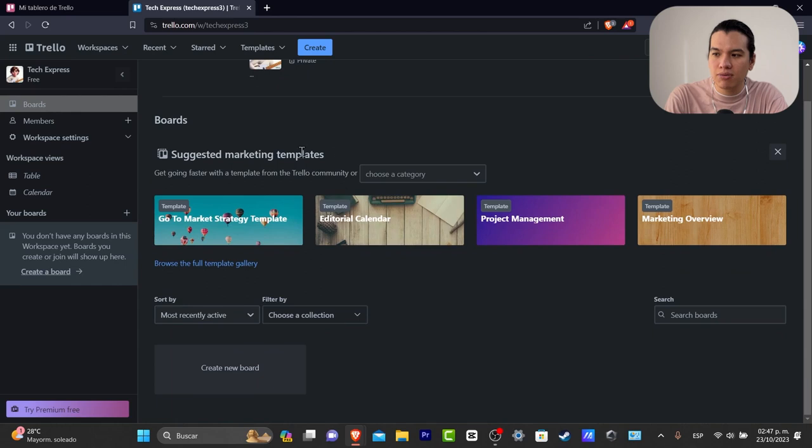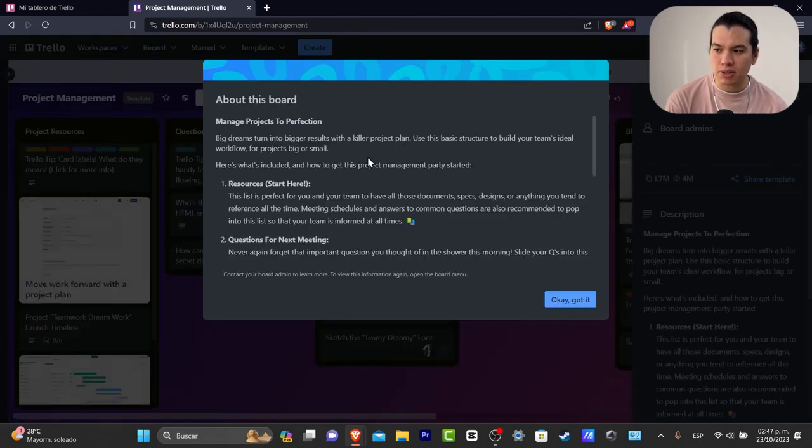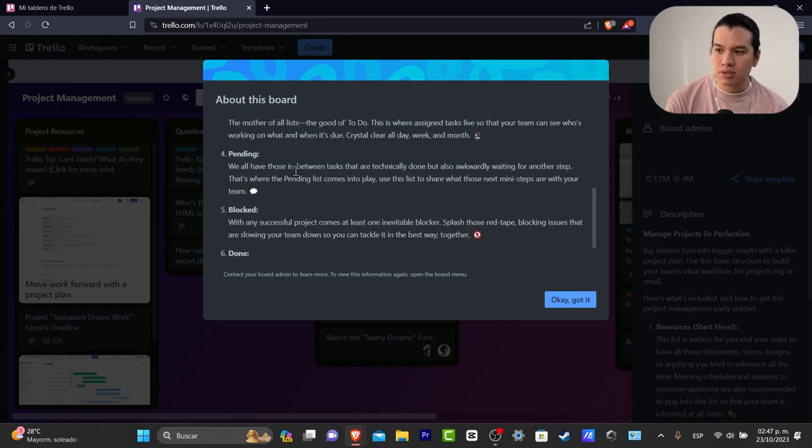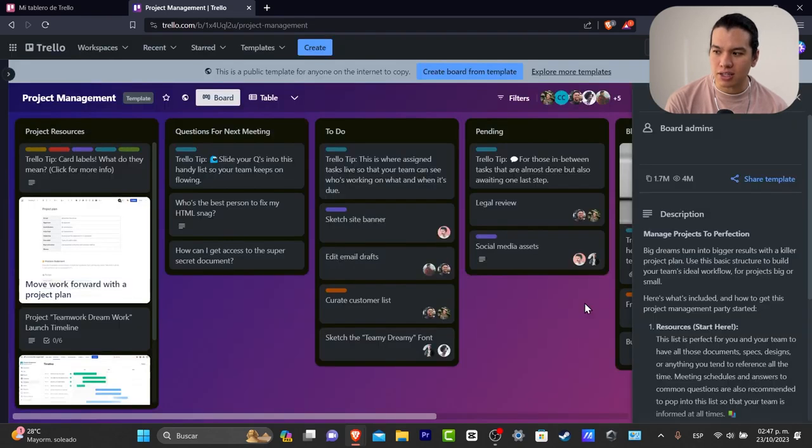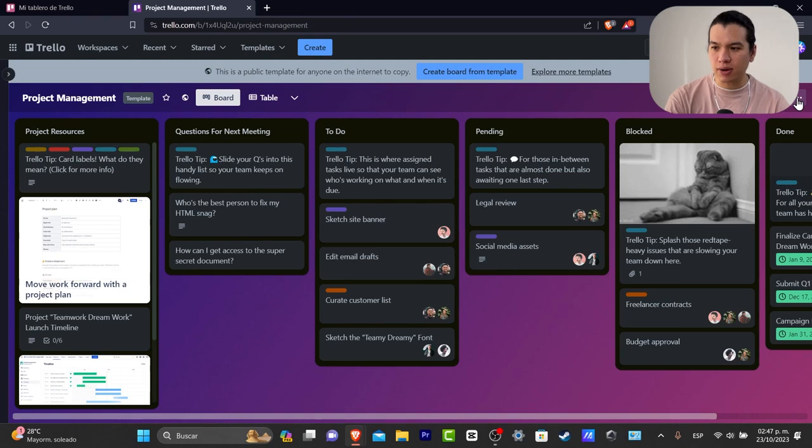Now, as you can see, I have different board templates, so I can get started with something that has already been created. It can help me to focus on just adding the project stuff as we're getting started to work in here. For example, let's go into the project management template. So I have all the information about this board. For example, manage projects to perfection. I have the resources, questions for the next meeting, and pending, blocked, and done elements. I'm going to hit OK, I got it. And by default, you should see that I have something already created, and it actually looks really great.